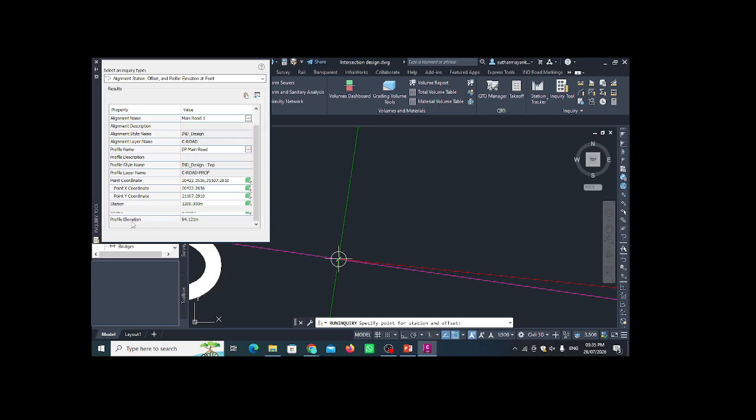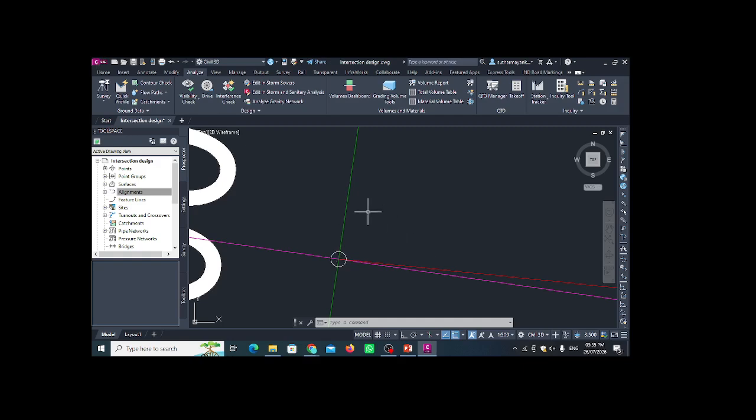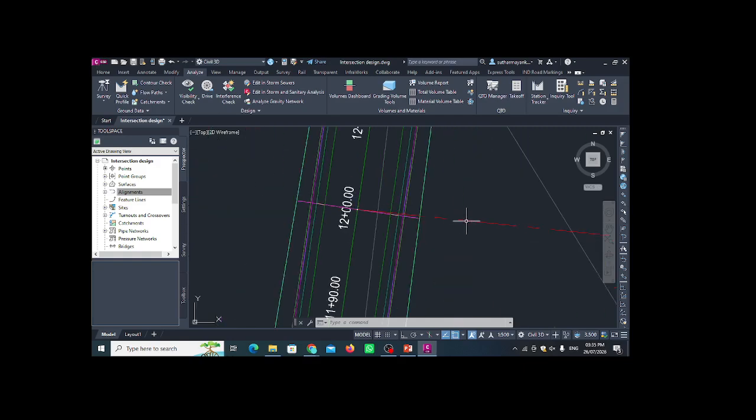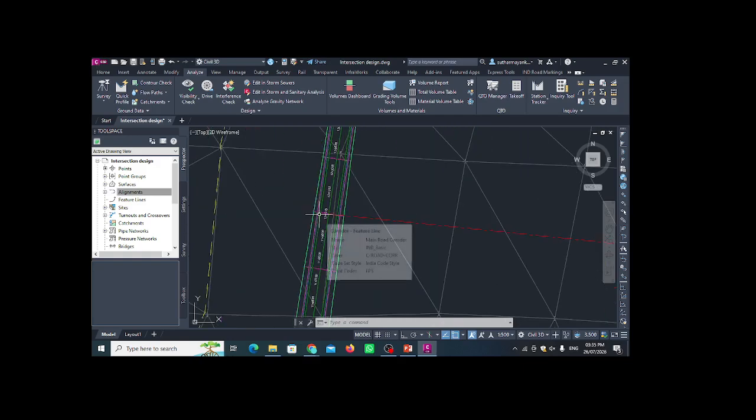Now you can see here the profile elevation for the particular point: 94.121. Now what you have to do is write down that elevation point, 94.121. This is the main profile elevation point. Now I turn this off. Now what I do? The same way.